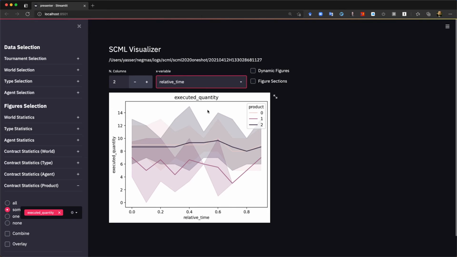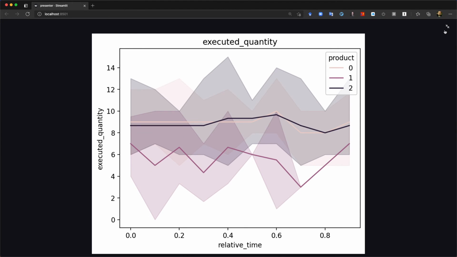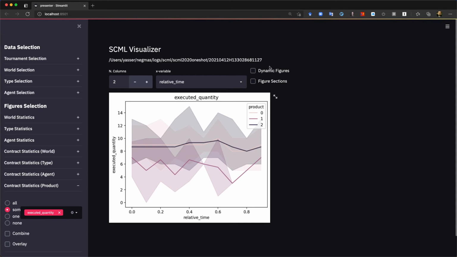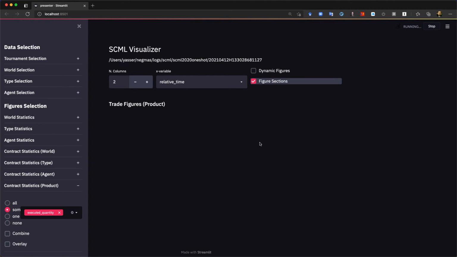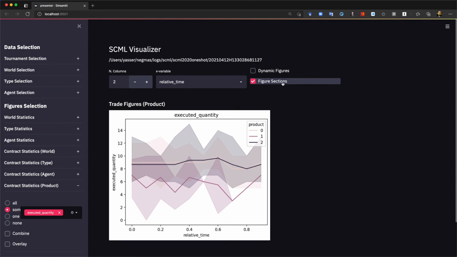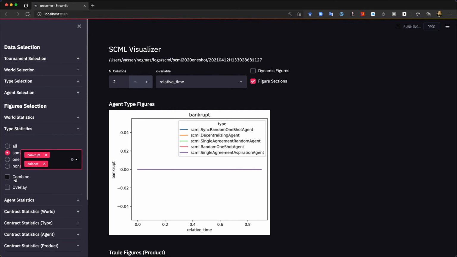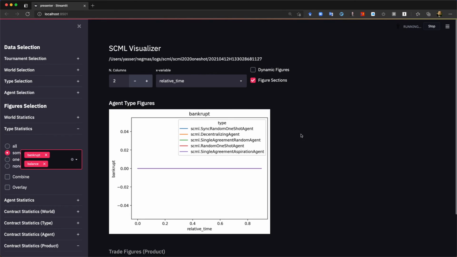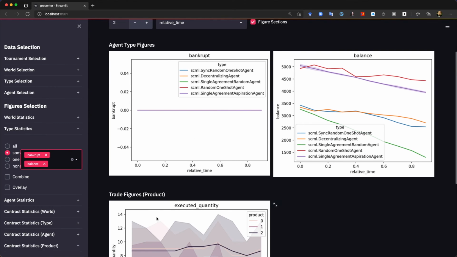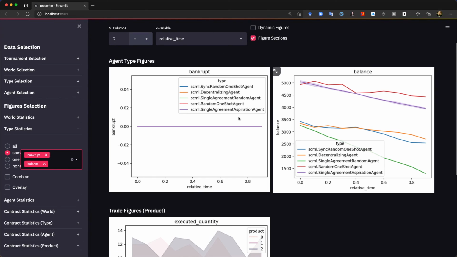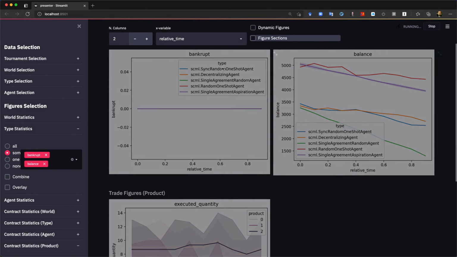For now, we only support static figures using matplotlib, so you can't do anything except make it large and make it small. But in the future, we will support dynamic figures using Plotly. That's not supported yet. Again, you can have some choices about figure sections. So you can add figure sections if you have many things on the screen and you don't know what is what. Now the agent type figures appear here and the trade figures appear here. If you remove figure sections, then this will flow.